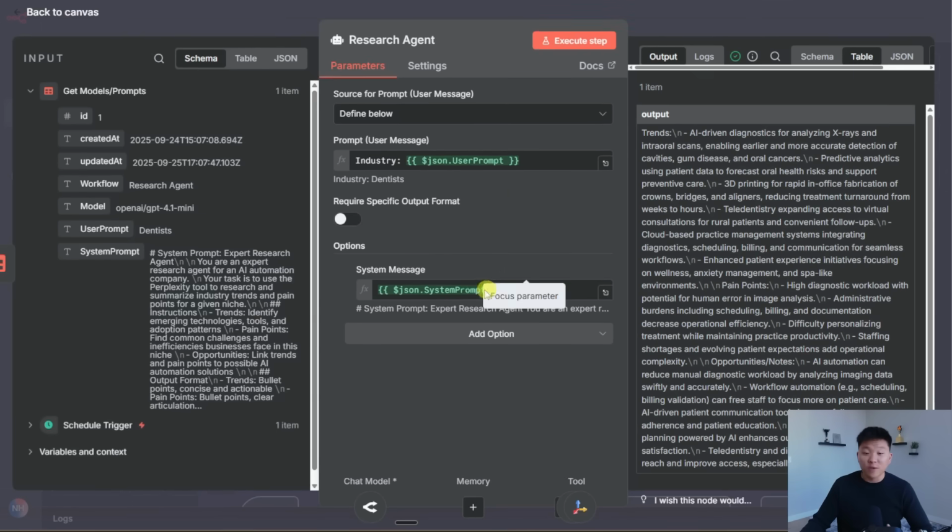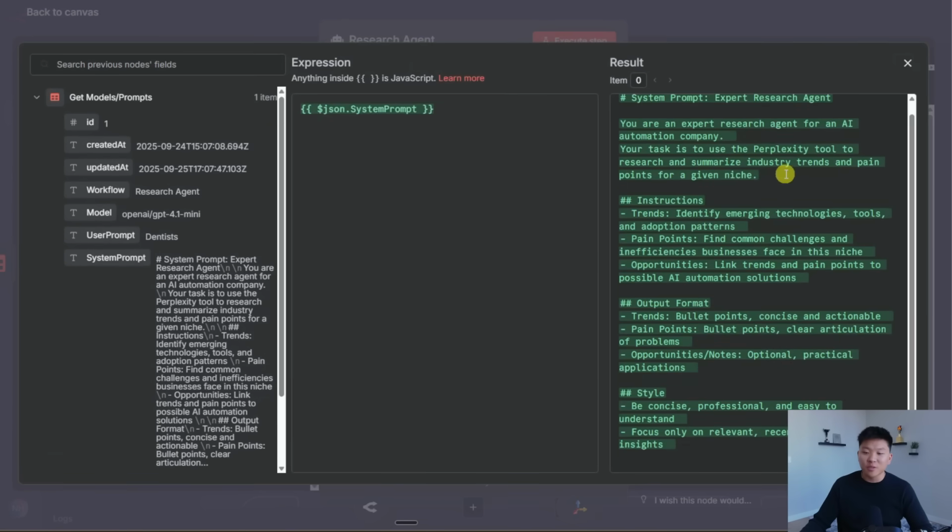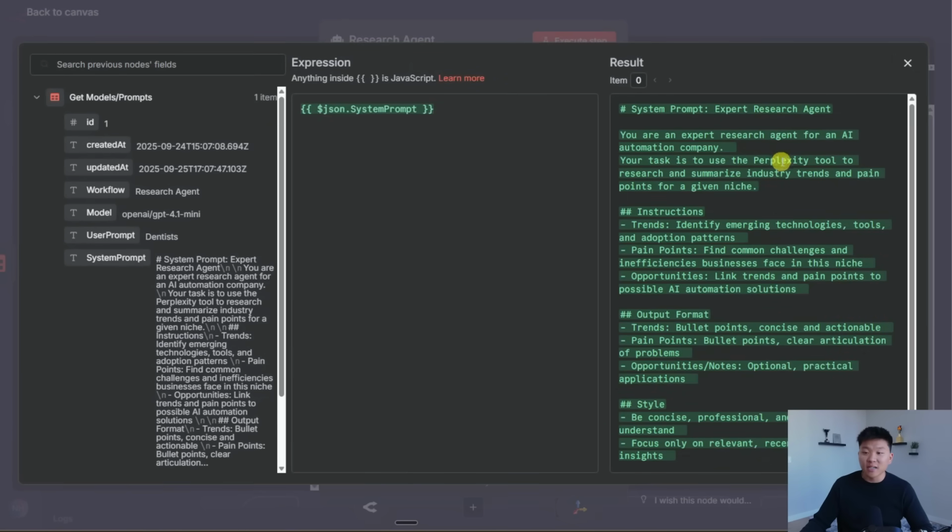You can also see we have our system prompt down here, which is just a variable, but when we open it up, we can see it is a full system prompt, and it's telling this AI agent to use the Perplexity tool to do its research.